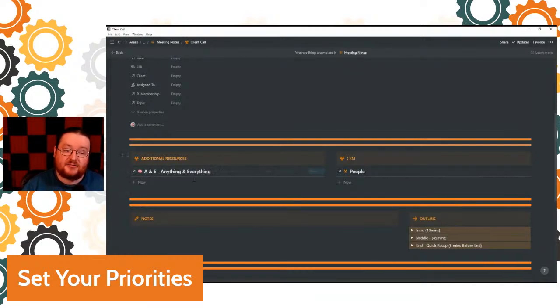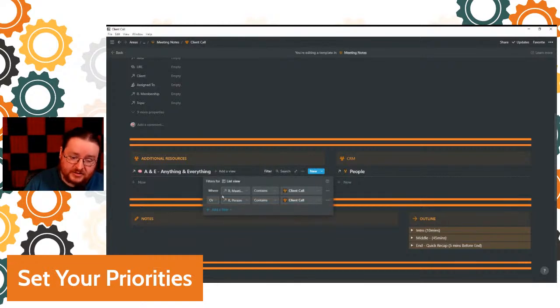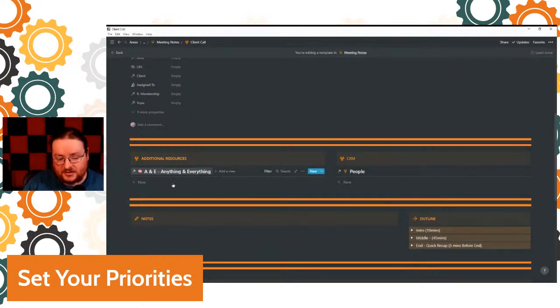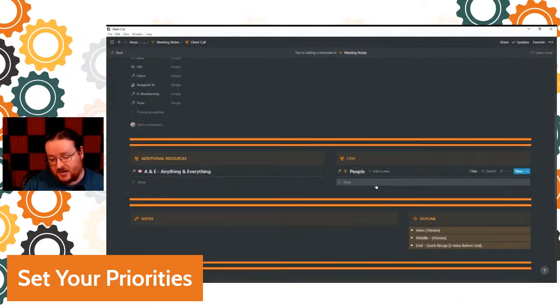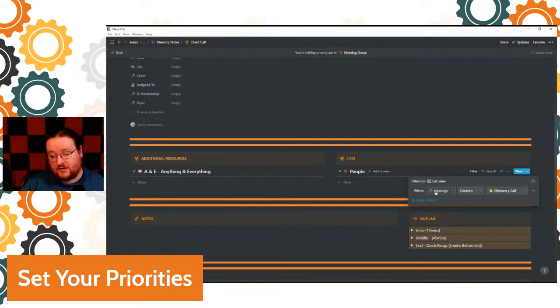So I have an A&E resource. If I am talking to a client and they either share a resource or I think of a resource that would be really useful for them, this is a self-referring filter, so self-referring database. So you can see whether our meeting contains client call or the related person contains client call, and it brings that in here. And so often when I find a piece of a resource that's useful to them, I share that with them here. Then it links to their meeting.